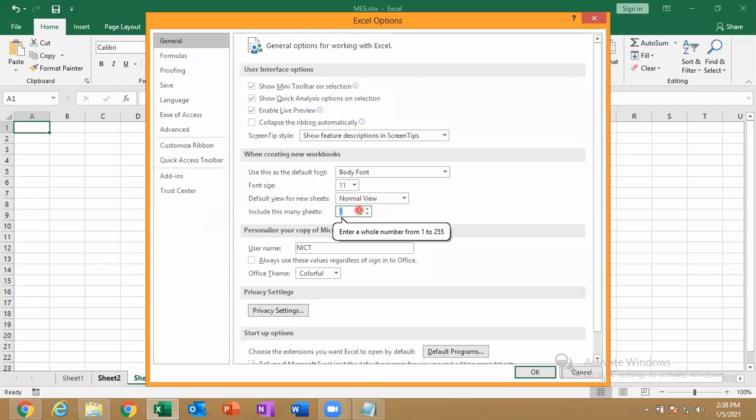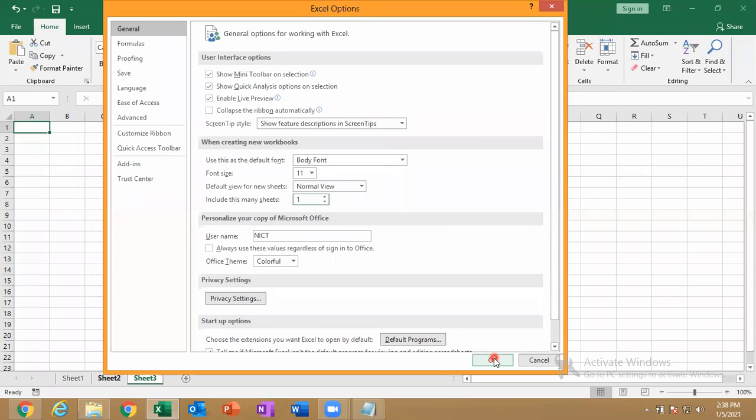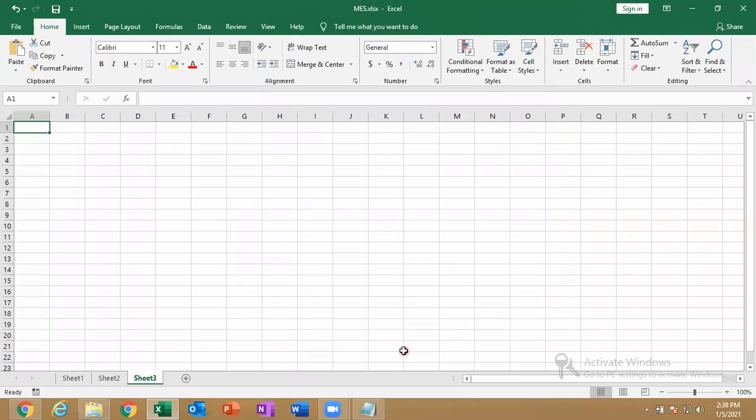So by default, I can create up to 255 sheets. That is nothing but when I create a new workbook, I will get 255 sheets. If I want 256, then manually I should click on the plus button. So you can change. If you have three like this, change it to one and just press the OK button here. Then close your workbook and reopen the workbook. Then you will get only one worksheet by default.